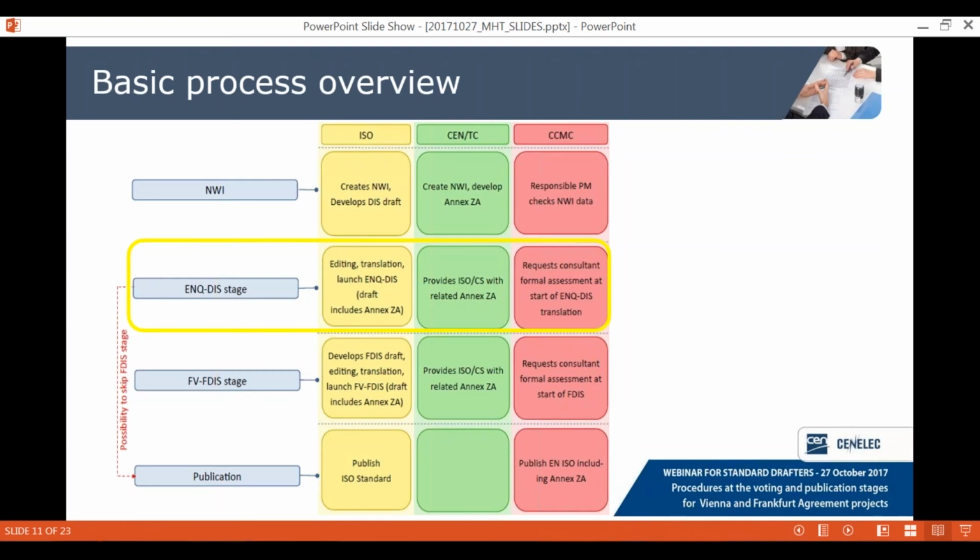And at CCMC, we will ensure that the ballot is launched in CEN with the same dates as the ISO ballot, and if there is any link with candidate harmonized work, we will trigger the assessment with the new approach consultant.